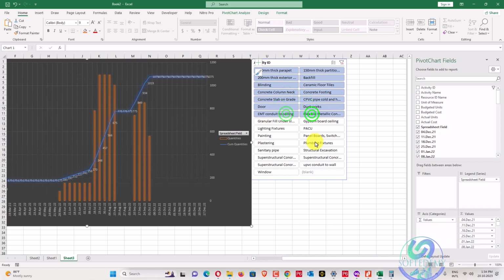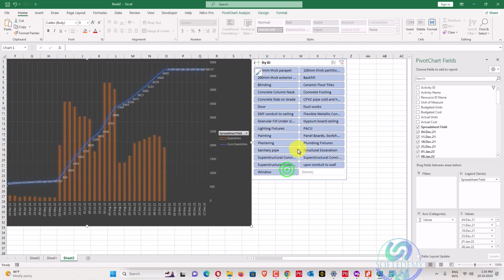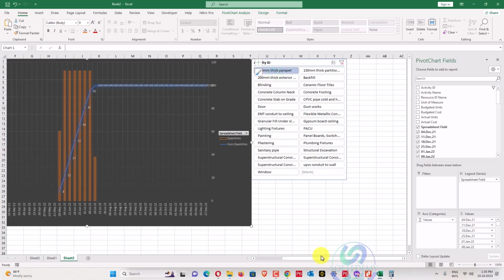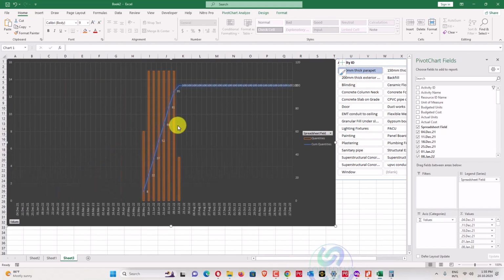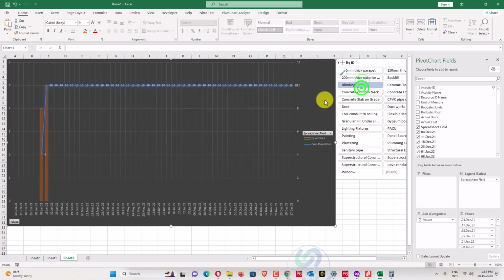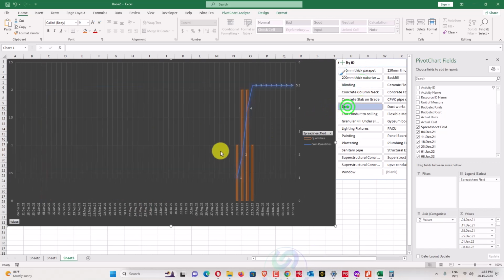When you select All, you can see all the commodities combined. When you select this one, you can see only the commodities for this stage. Blending will be shown like this, doors will be shown like this. These are doors, these are paint.